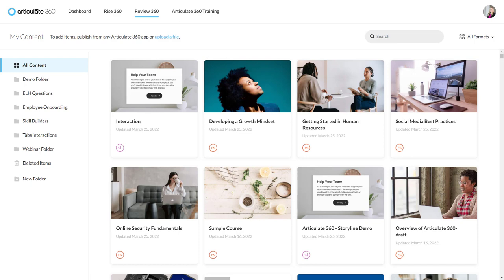And that's it. That's how Review 360 lets you, the e-learning developer, and your stakeholders and subject matter experts collaborate on projects in this simple web app. And remember, your reviewers do not have to be Articulate 360 subscribers or trial users to leave feedback on your courses.